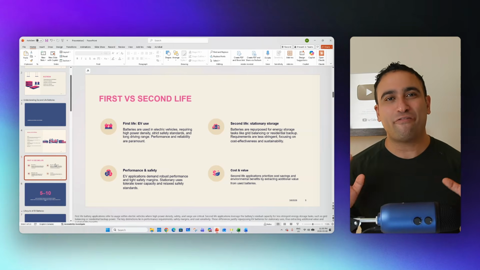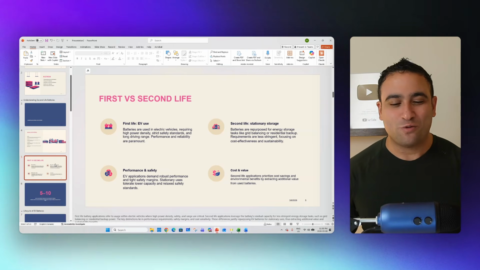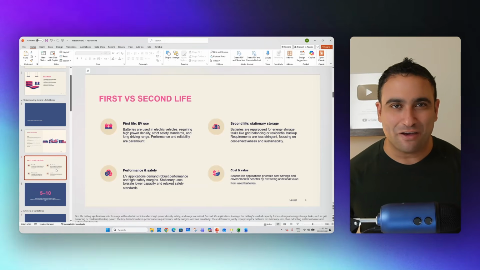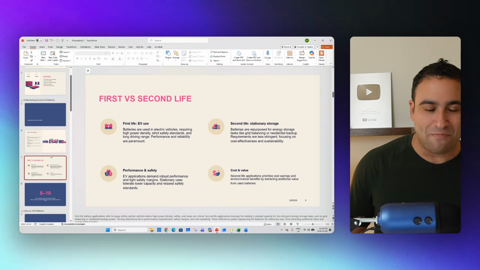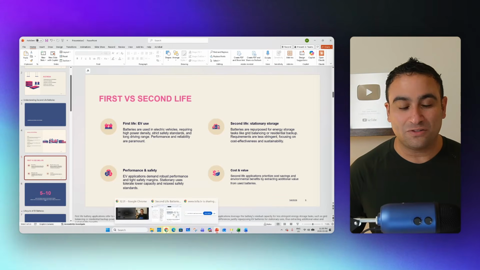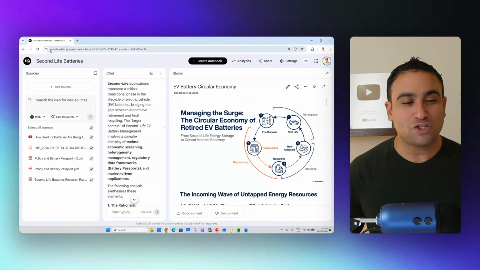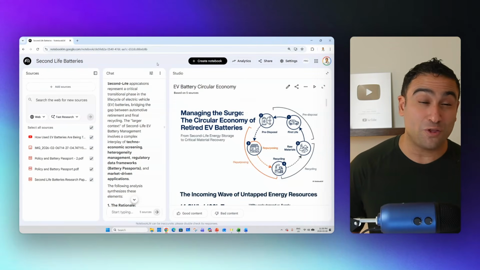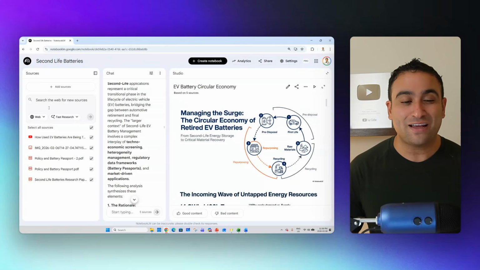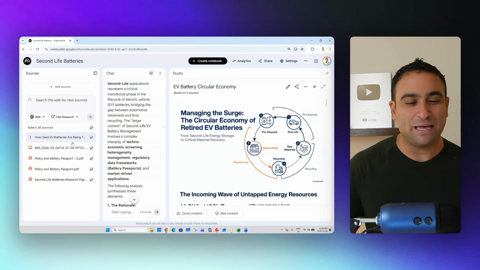Okay, so finally, I would like to show you one of the most powerful tools available out there, which is what we call NotebookLM. And NotebookLM is a tool that is developed by Google. And you just go to NotebookLM, you sign in with your Google account, and on the left-hand side, you just upload sources.